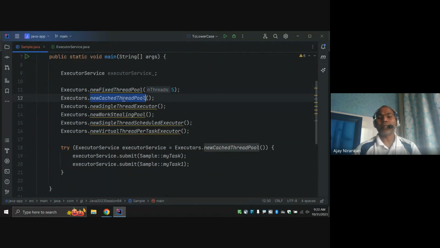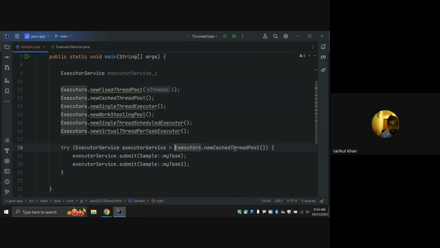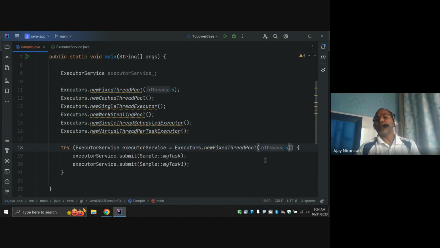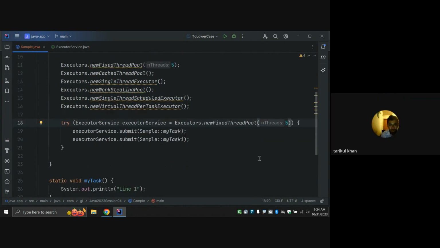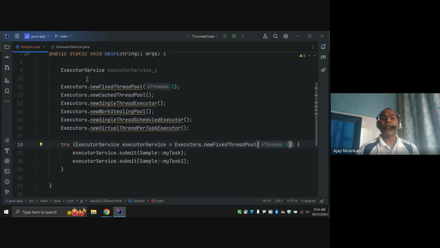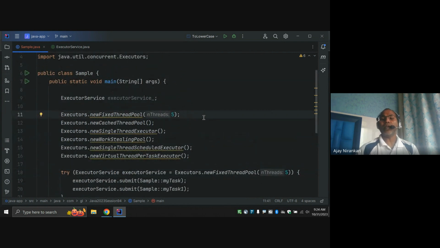Now we come here. If you create it this way, here you can specify the number. This is the one way, right? Here I'm going to use this first as a concept. So this is clear.